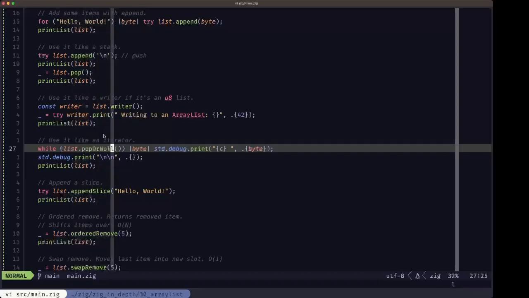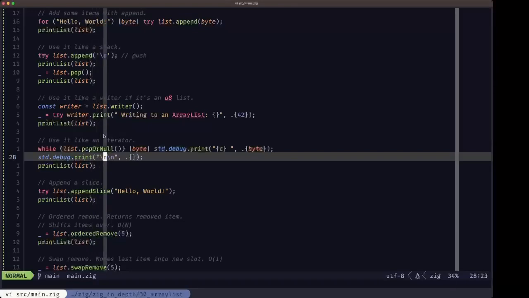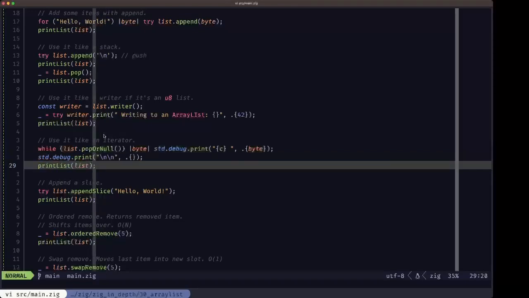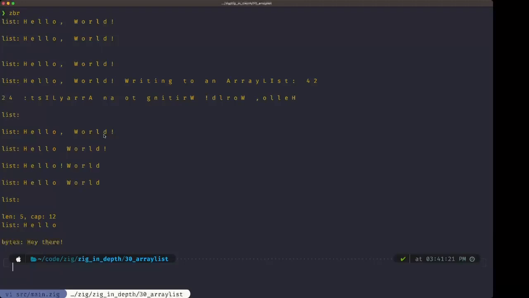Okay, so here we're iterating using that list as basically an iterator, and printing out the specific items, calling pop or null. But this time, this would be a consuming iterator because we're popping, so we are removing these items from the list. Okay, and then we add a couple of new lines, and then we print the list once again. So if we see here in the output, we're going to see that we have the contents of the list here being printed out in reverse order.